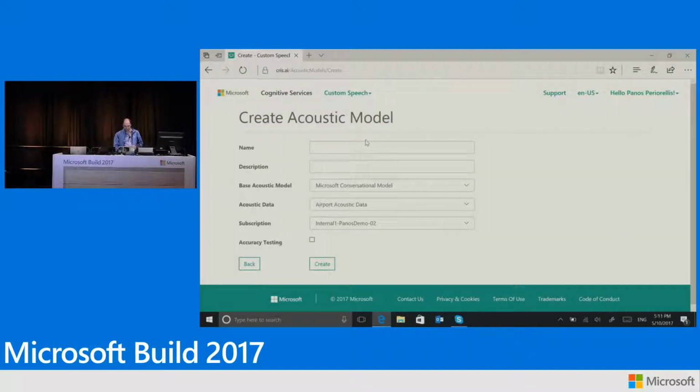All you need to do is actually straightforward. You give it a name, you give it a description, you pick a baseline, be it conversational or dictation. You have some decisions to make here, whether you want to transcribe scenarios like phone calls, and therefore use the conversational model, or command and control type scenarios where you would use the search and dictation baseline model. But once you select that, then you point to your acoustic data, such as the airport acoustic data that I imported earlier, and then you create your model.